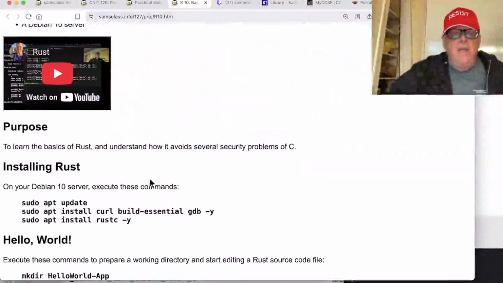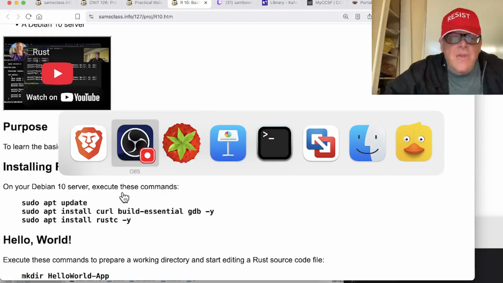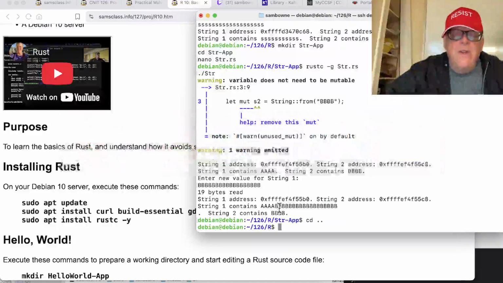Well, let's talk about these Rust projects. You can install it on Linux, and I'm using Linux on ARM, but Linux on Intel works fine too.